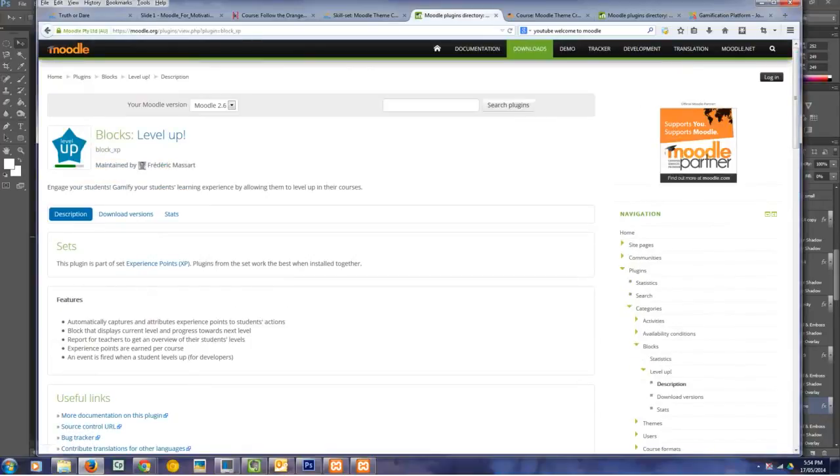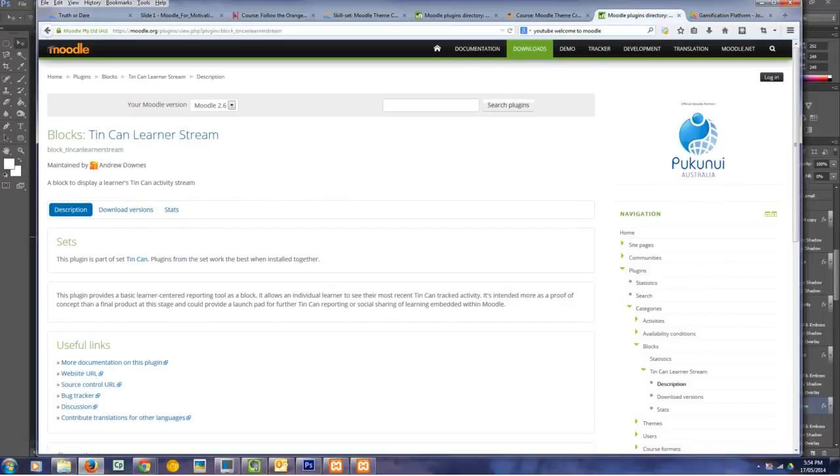Another plugin that I learnt about during Andrew Down's session is the Tin Can Learner Stream. So he's actually got this plugin written as part of a set. So down the right side of your Moodle course, you could have a stream of everything that learner has achieved that day, which is a way of providing feedback and reward so that they can see what they've done. So that looks like an interesting plugin to keep your eyes on.